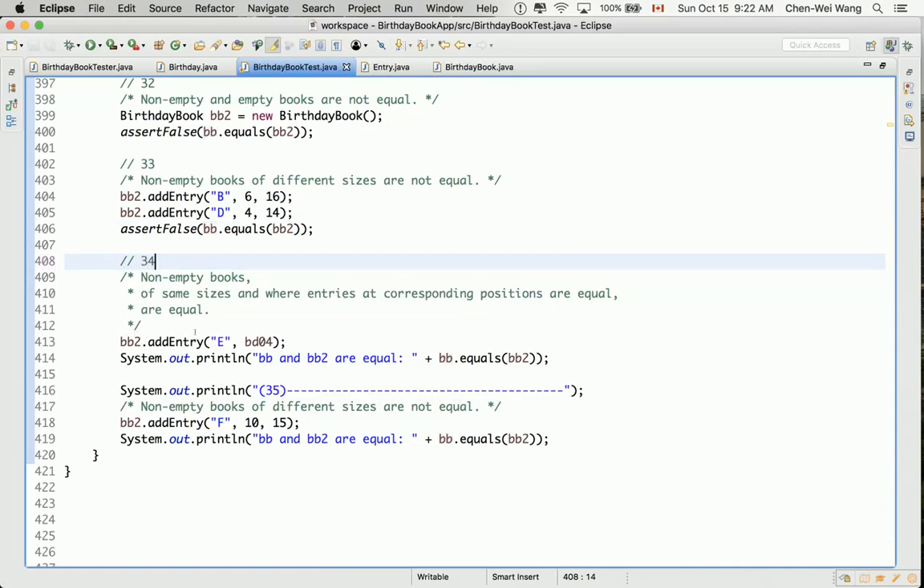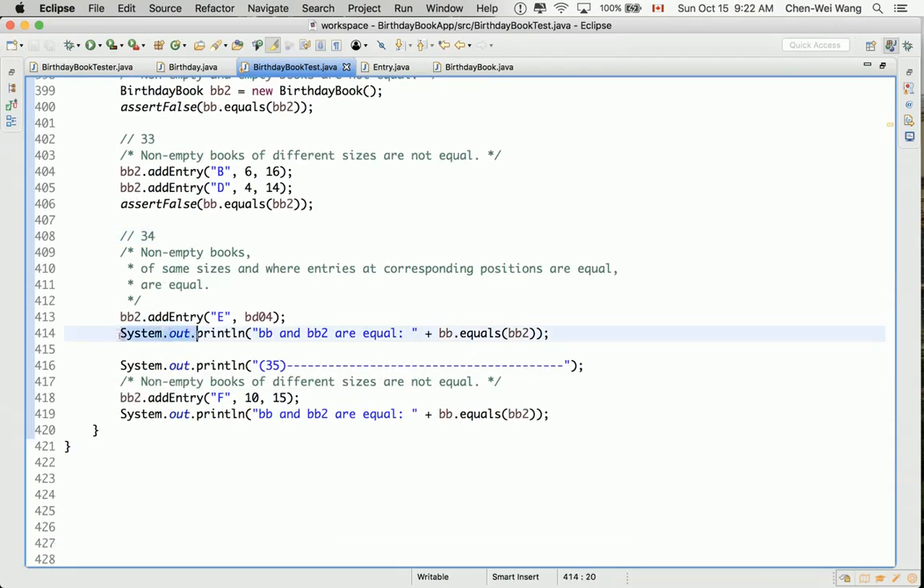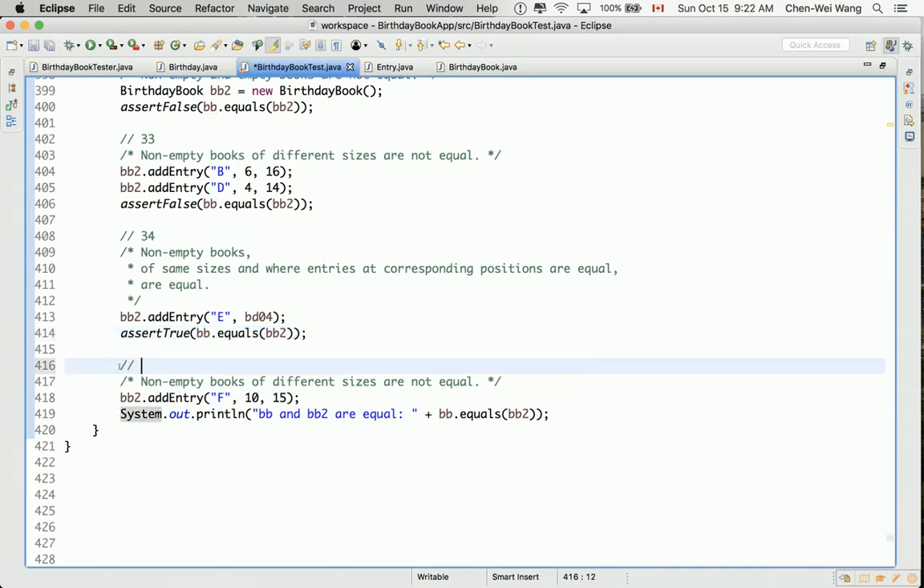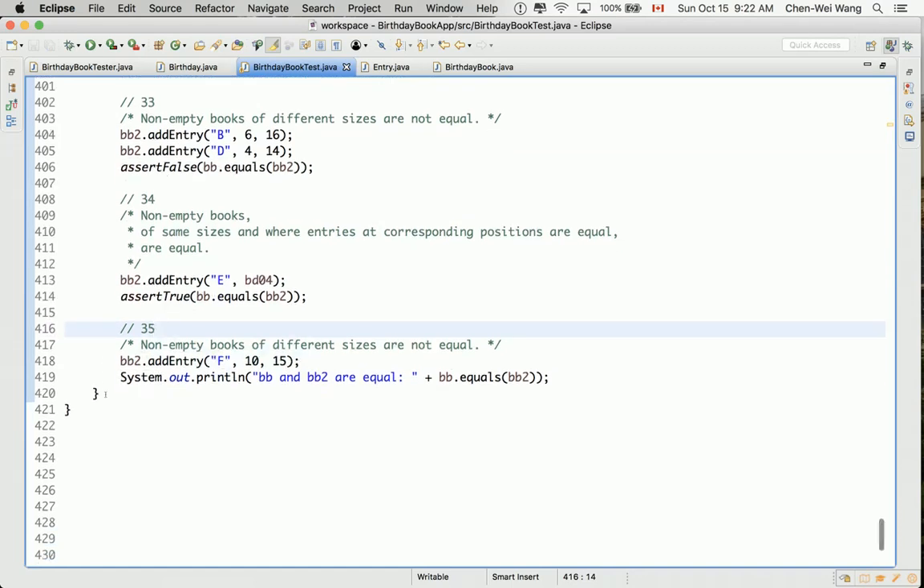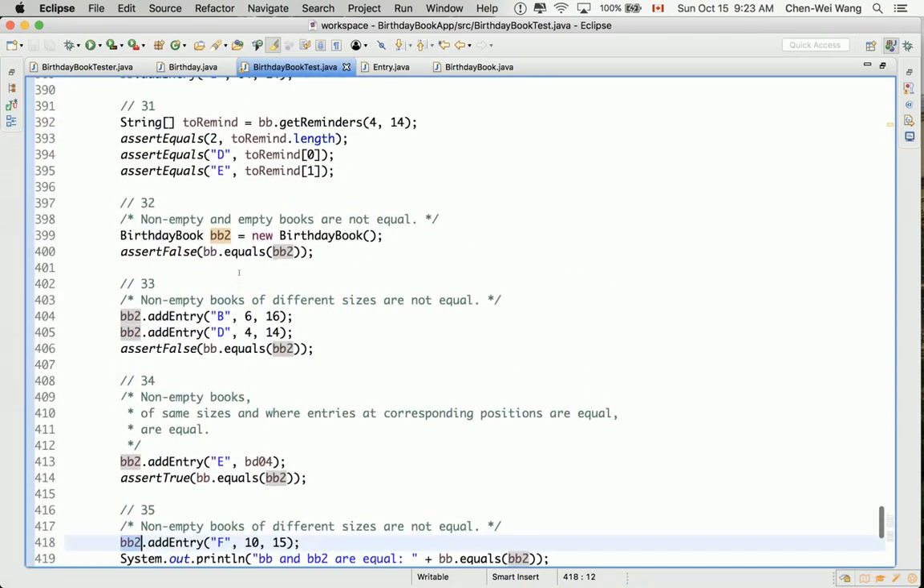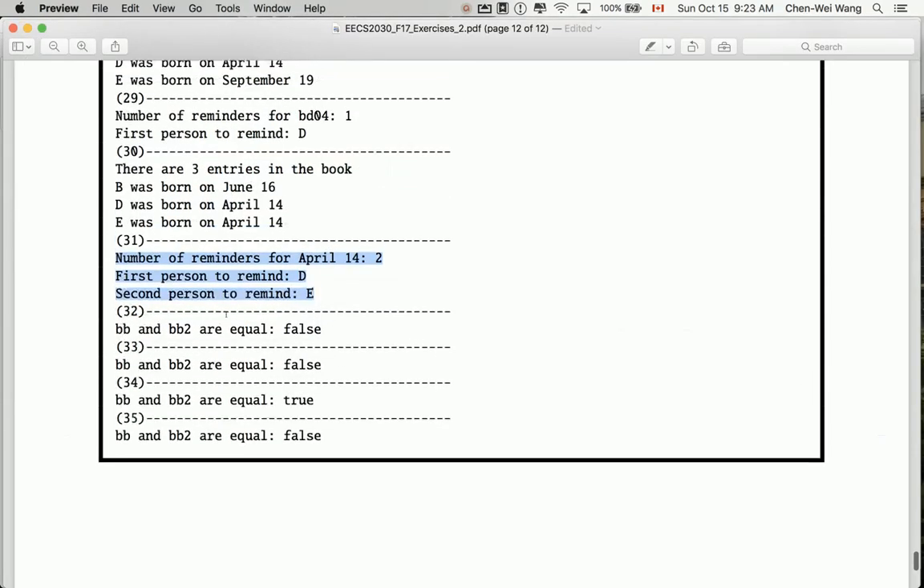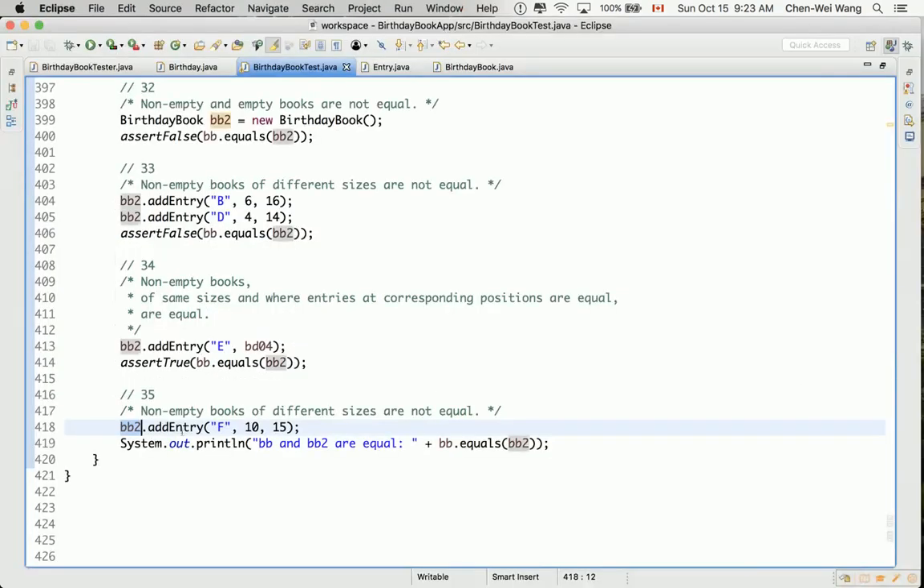Now for 34 over here, what we have is non-empty books. They are of the same sizes and their corresponding entries are actually equal. So in this case we should assert true. If you make the method call bb.equals bb2, that should be true. Finally we can say 35 over here, and then we're going to add one more entry to bb2. Let's just double check. So now bb2 has a size of 4, but bb has size 3. So they are again unequal sizes. So I should expect to say assert false.